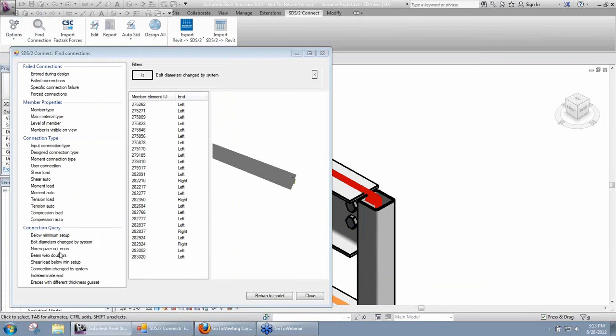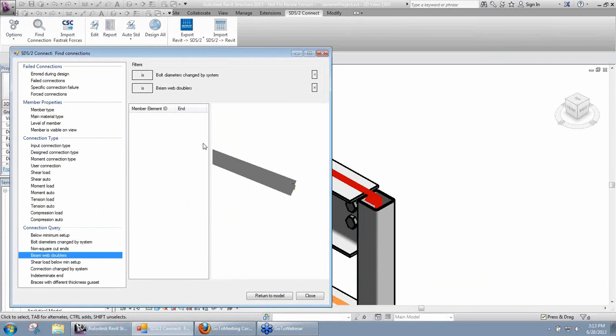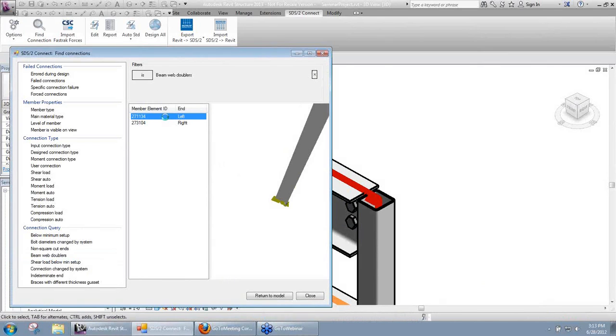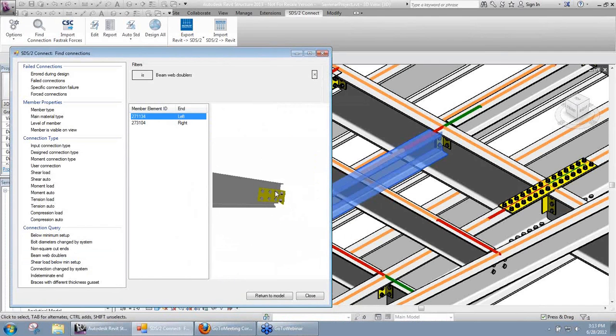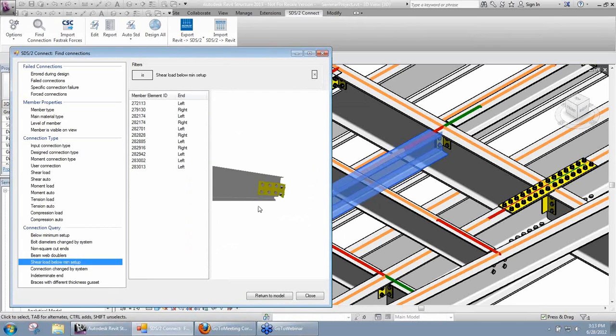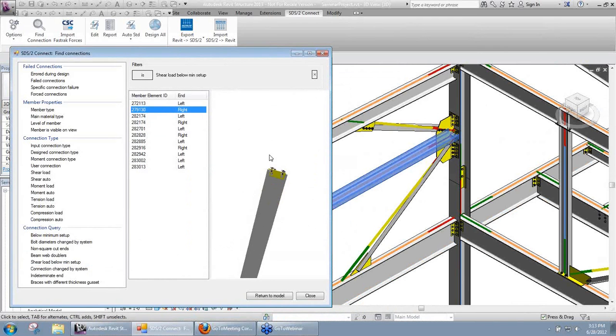Okay, another one in there, beam web doublers. That simply means we're designing for web doublers in a clip angle connection like we see there. Shear load below minimum setup. What that means is we have a shear load applied that is below what we have SDS2 Connect set up to automatically figure. By default, it's 50% uniform allowable load, but you can go into your setup and change that information.